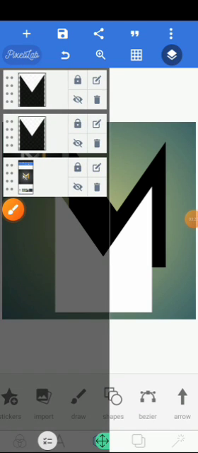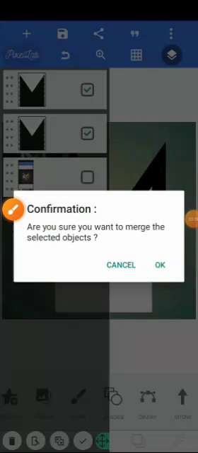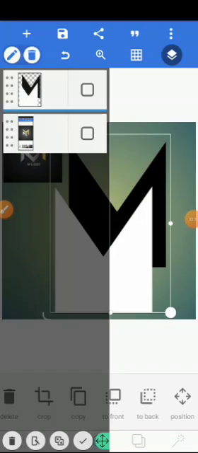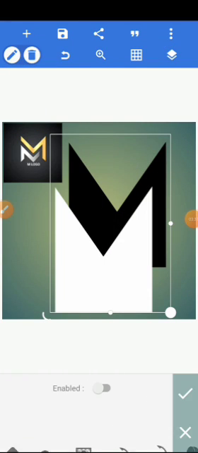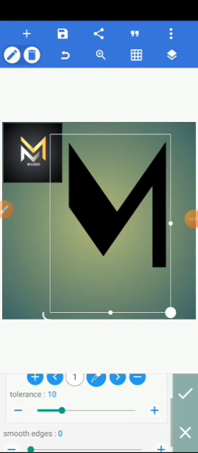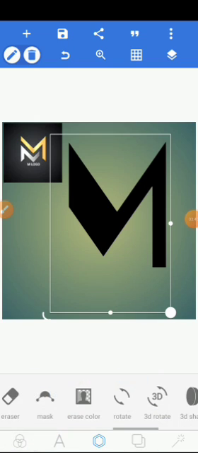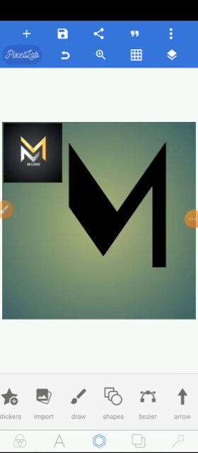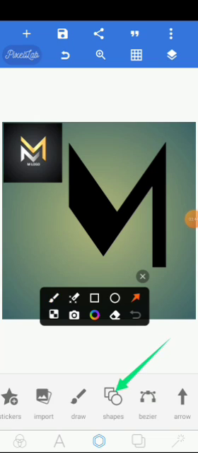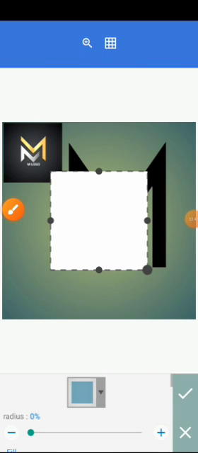I hope you know the procedure to merge. It's just simple. Then we go to erase color again. On the bottom you can increase the tolerance again, and it's okay. Then come to shapes again. We're going to make use of shapes only in this design.